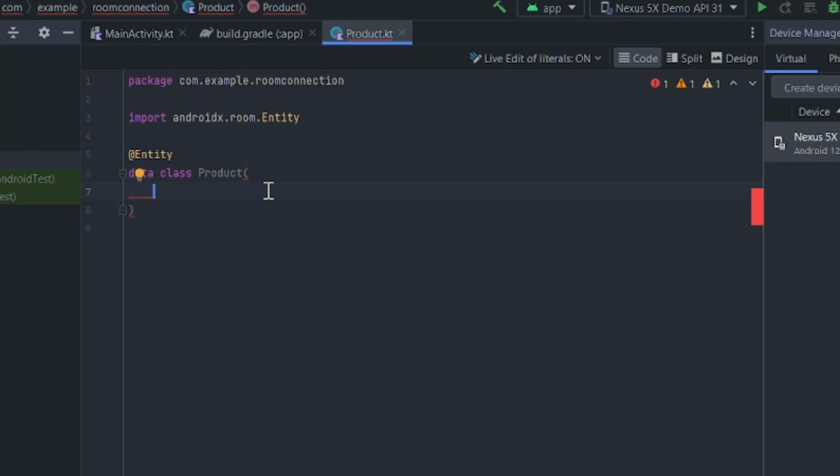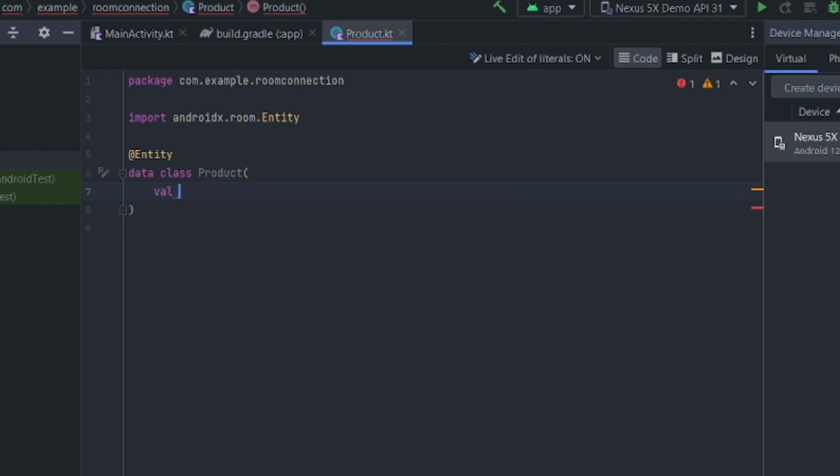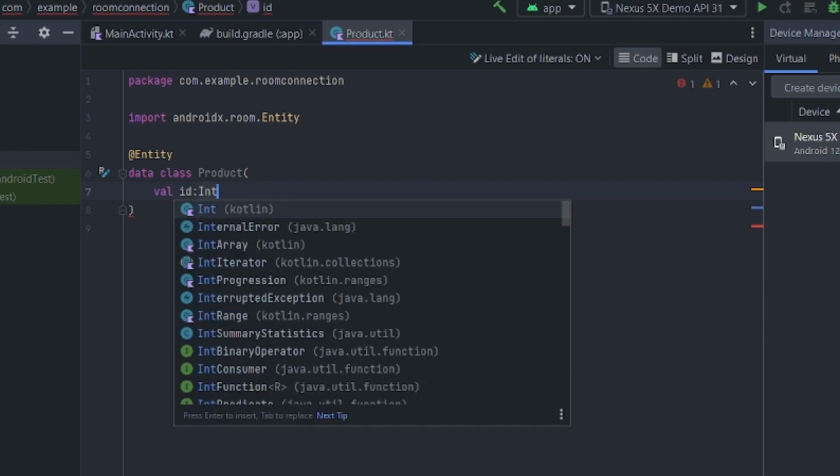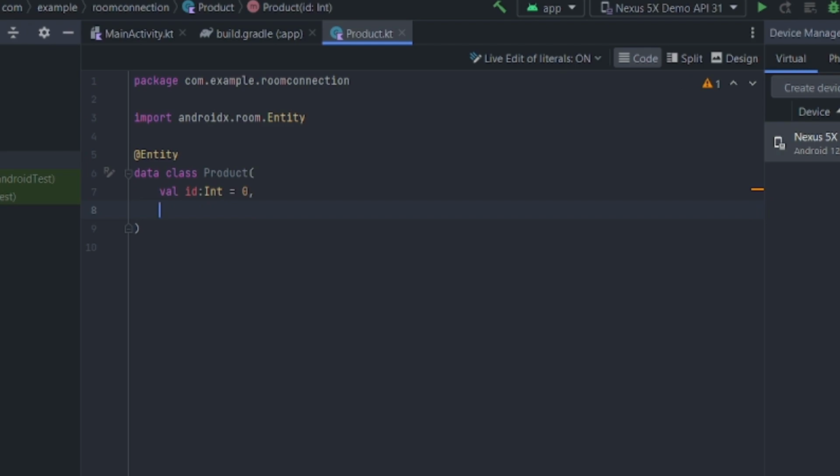For the product, we all know that we need to have these few attributes. So I'm going to just create these few attributes. We're going to have an ID, and I'm going to make the default value of the ID 0.